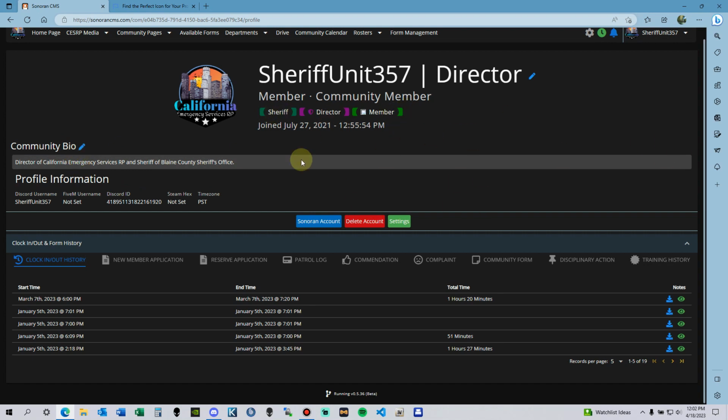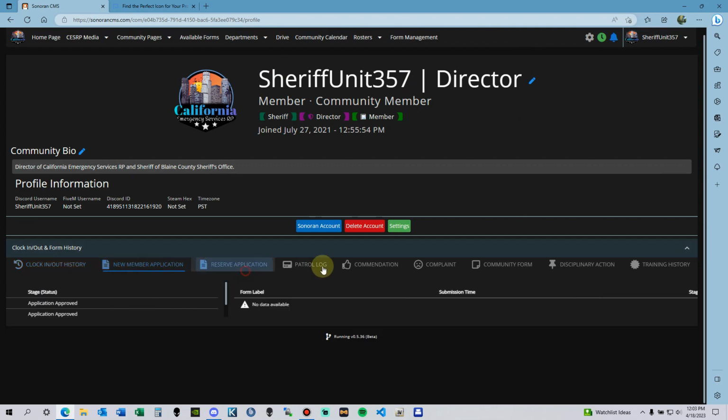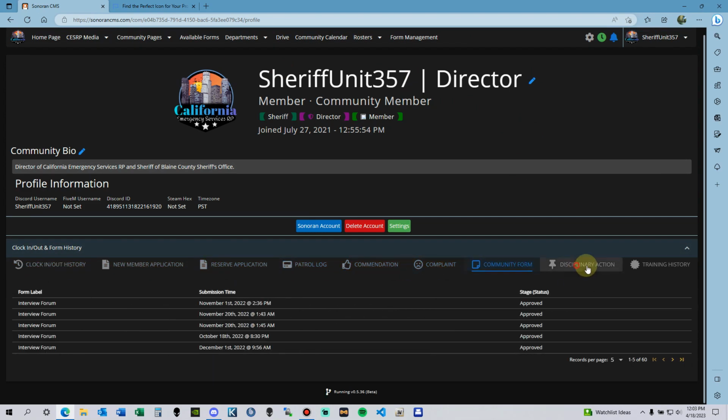And this is the new update that they did. They added the roles, where you can show them underneath. You could also allow them to edit their display name. Here it will show you all the forms that you have submitted.